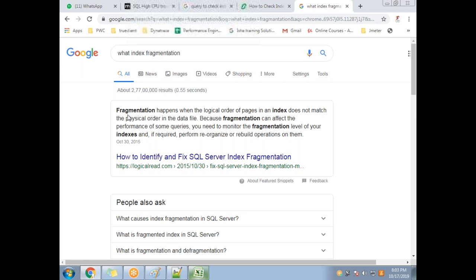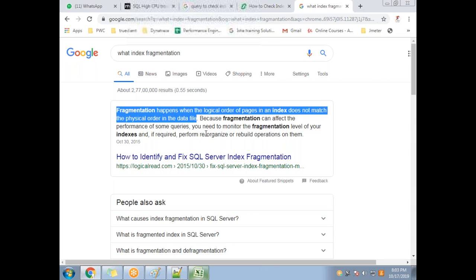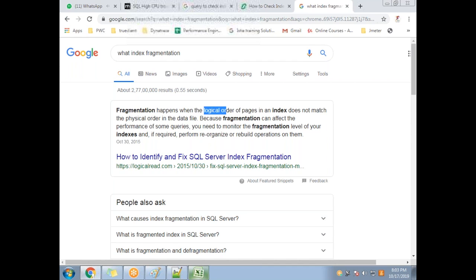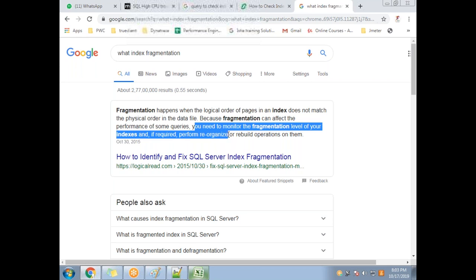Should look at this, Abhishek. Fragmentation happens when the logical order of the pages in an index does not match the physical order of the data. So there is something called logical order and something called physical order. If they don't match, then fragmentation occurs. Because fragmentation can affect the performance of some queries, you need to monitor the fragmentation level of your indexes and, if required, reorganize or rebuild them. This is a common problem faced when it comes to performance.